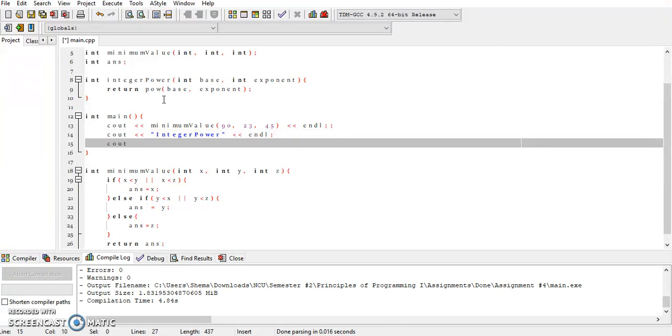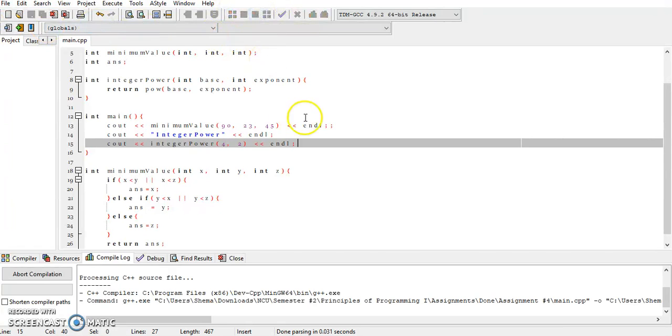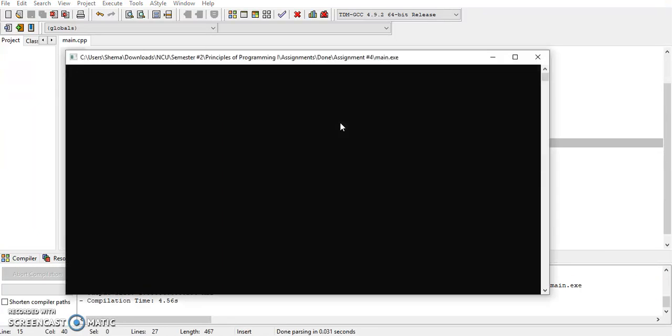So all we need to do now is just cout and invoke the function or call the function, which would be integer power, and let's pass 4 and 2 to the function, and let's end the line here, and this should give us the exponent times the base. Alright, so as you can see, we have 16 here.